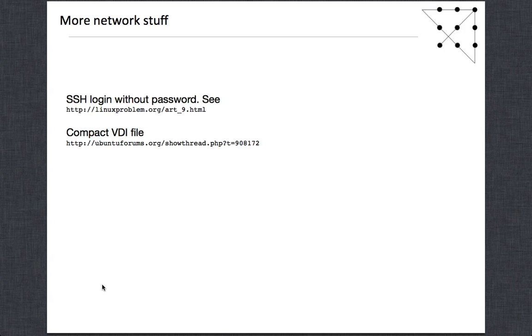Okay, so there's a bit more networking stuff as well. I also want to be able to log in without being prompted for a password. There's a site that can show you how to do that. And in the future, I might want to compact the VDI file. As the virtual machine is used, it kind of fragments, so you may want to compress it down a bit after a time.